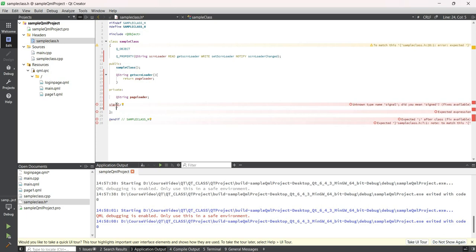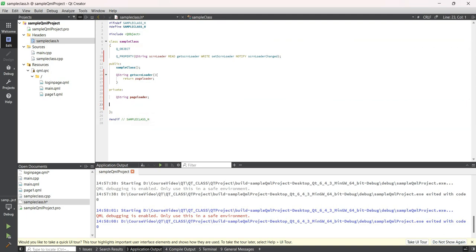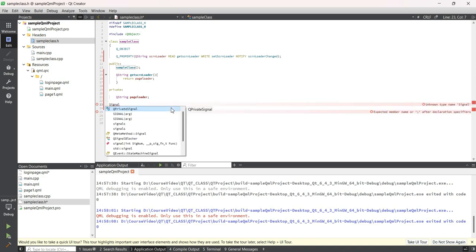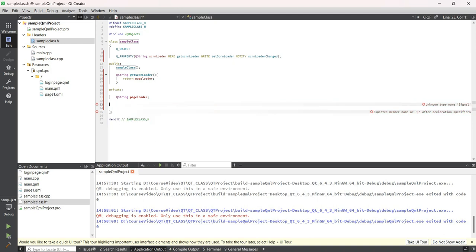In this signal, okay, sorry, okay, why is signal not coming? Signal, signal. Hmm, why is signal not coming? I need to place the signal.